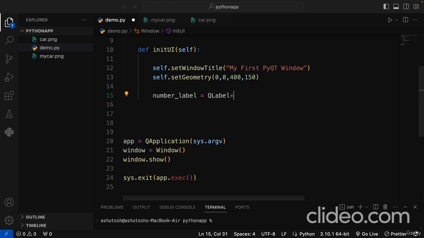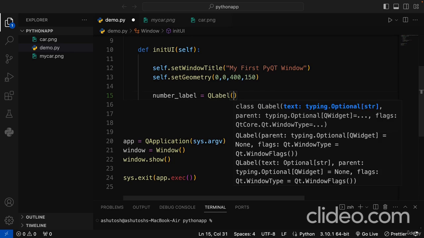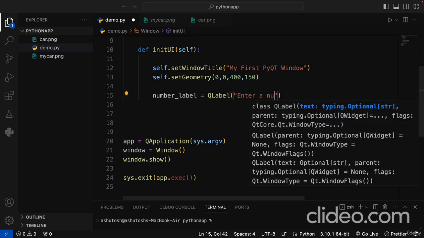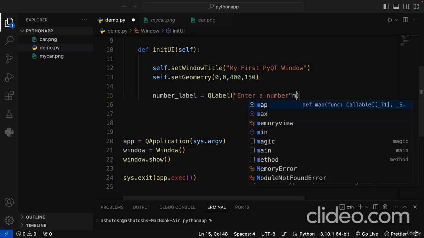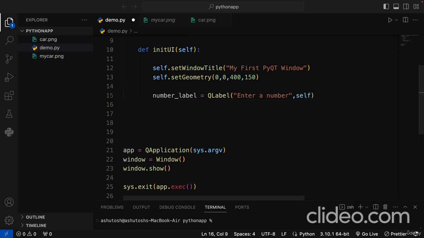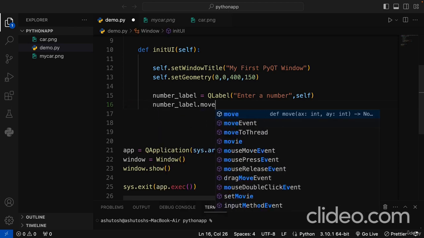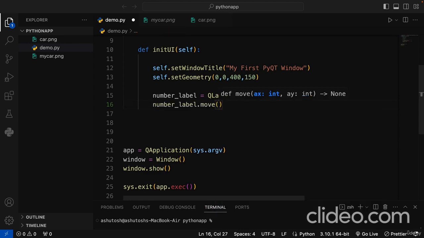And then let's ask the user to enter a number. So I would say enter a number, and then let's pass in self here. Let's add this particular label to the window. So here I could say number label dot move, and let's move it to a specific position like 20, 20.